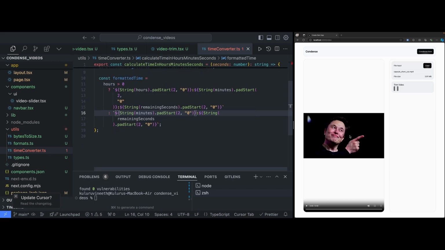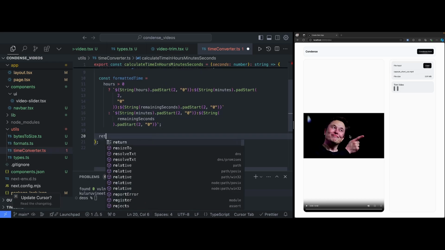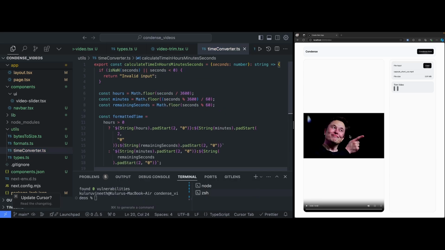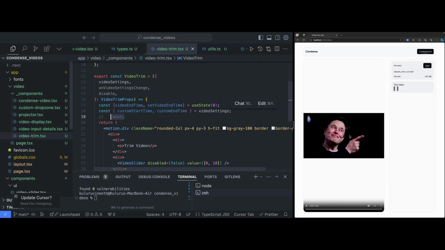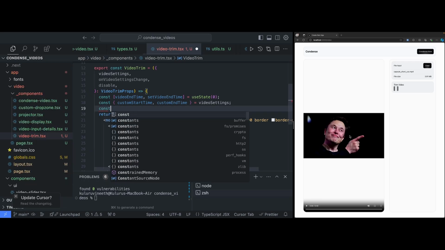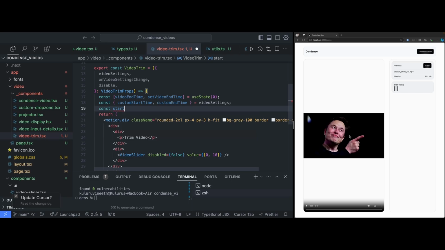Okay, and finally from this function we are going to return this formatted time. So this is the helper function. Now let me go to the video trim component, and here I'm going to maintain the start time. In this variable, let's name it the start time.